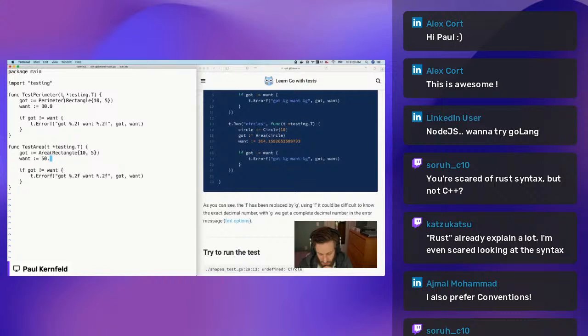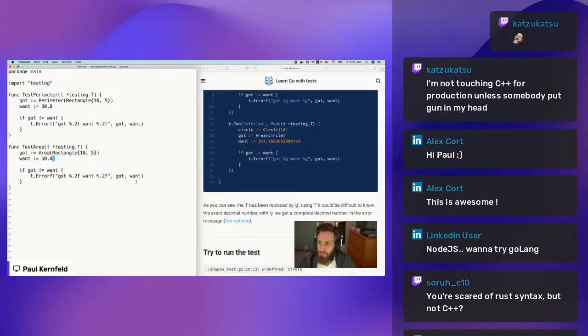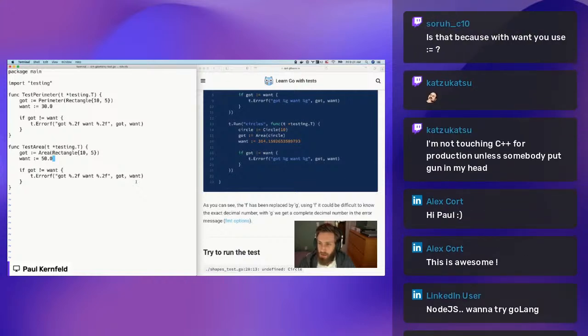So Alex Court checking in. Thanks. Oh, we got a LinkedIn user who says Node.js, want to try Golang. Yeah, I actually think Node and Go is a pretty good team of languages to know. They both have really great ecosystems.